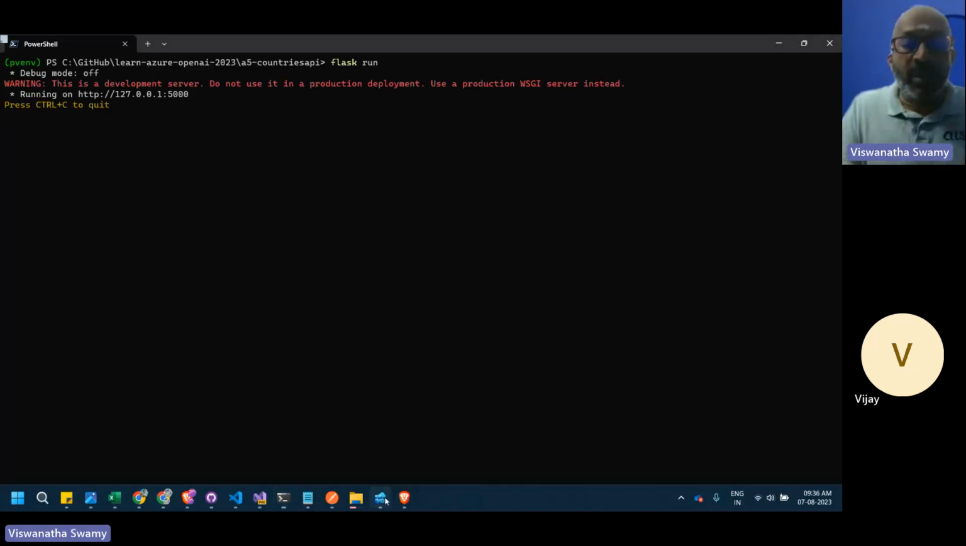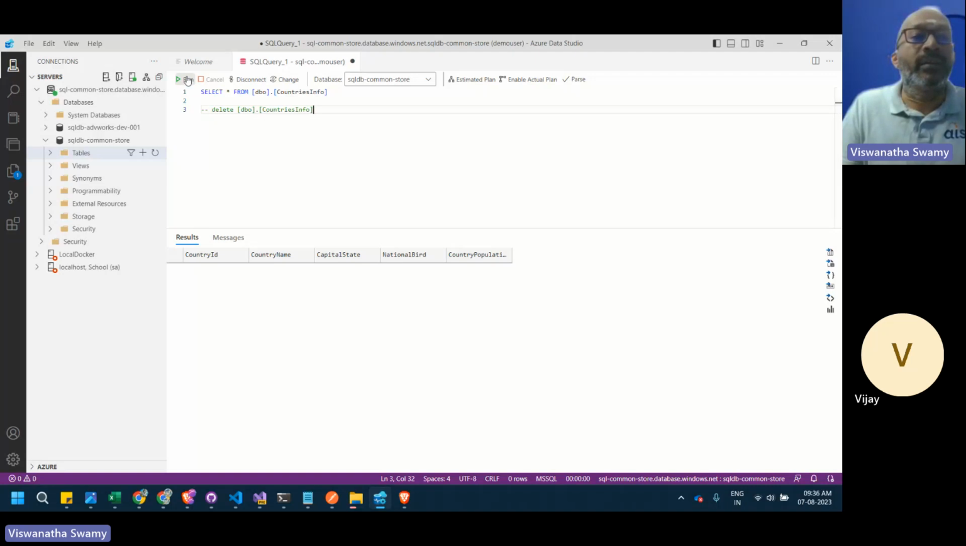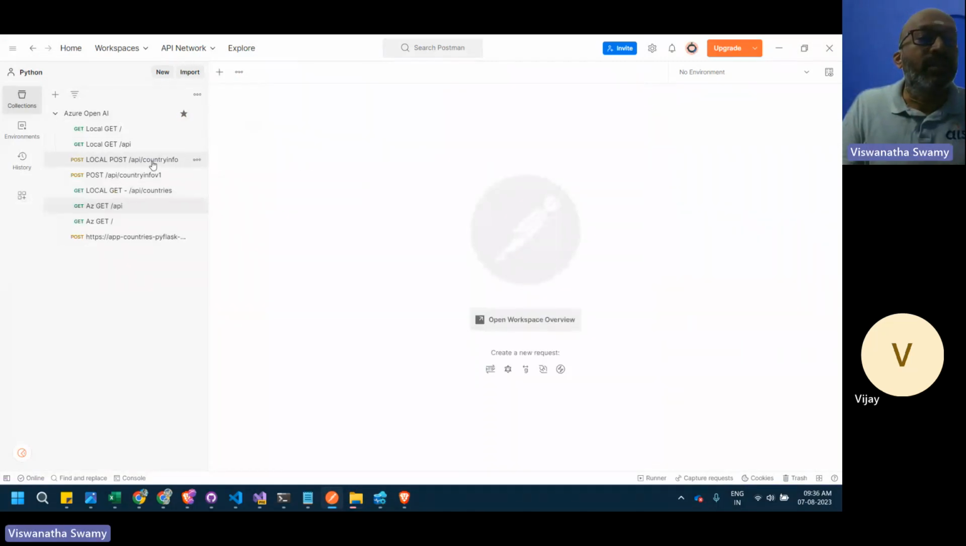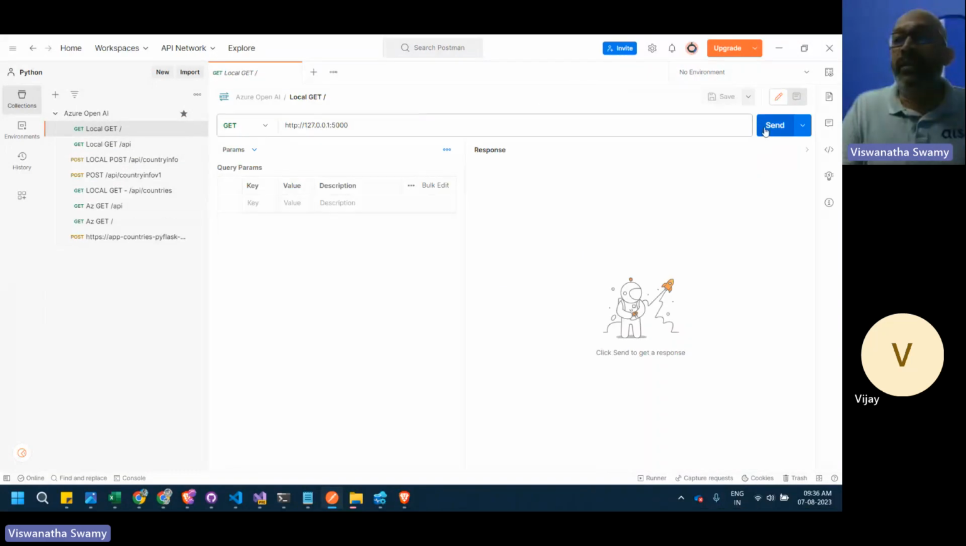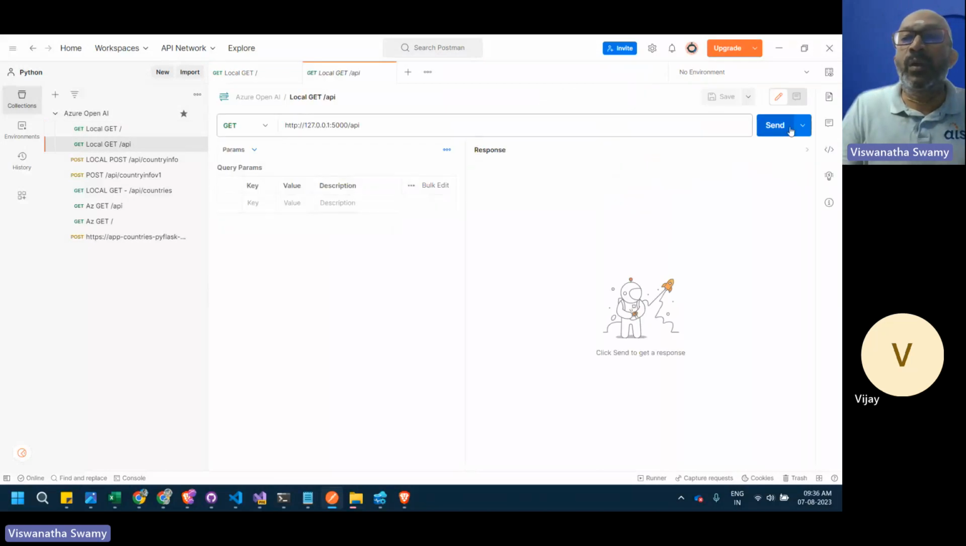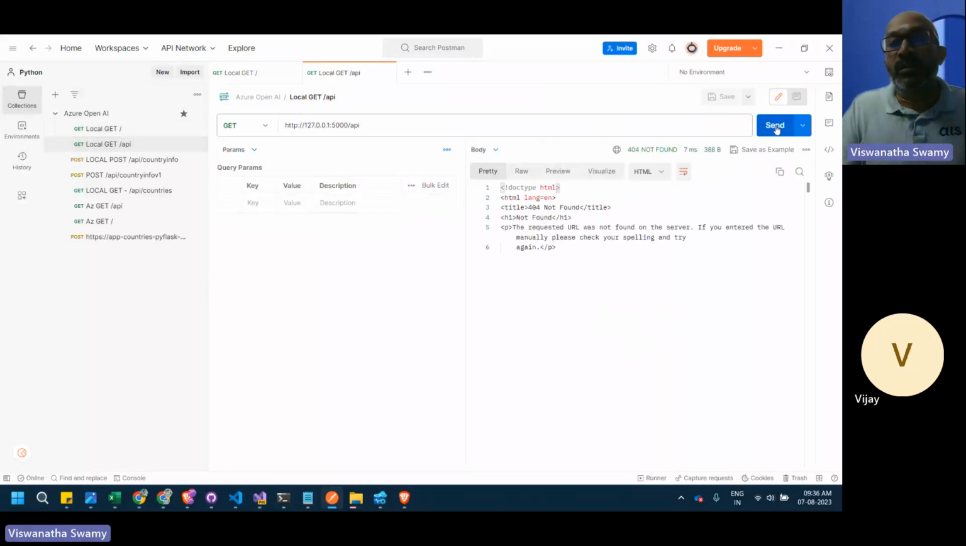Executed. Now let's come back and see there is nothing in our Azure SQL database. I'll keep Postman ready. Let me close all the tabs, and first let me go to the local. When I hit that, it should hit the first endpoint. When I come to the second one, it should hit the second endpoint.